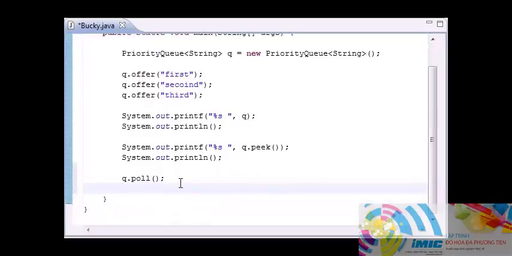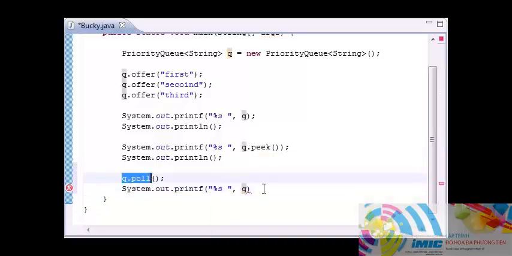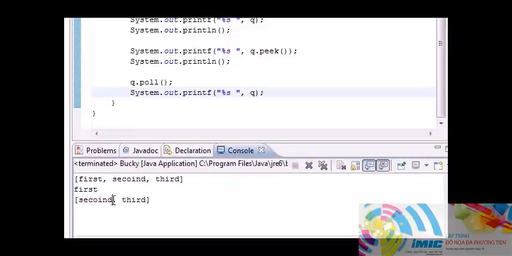Now let's put System.out.printf, and for the format print out a string variable, and might as well print out our entire queue again. Now that we removed the element with the highest priority, our queue should only have 2 elements in it, since it originally had 3. Let's run this, and now you see it removed first, so now second and third are the only elements in our queue. So that's the basics of what a queue is and how to use a couple of the more common methods on it.